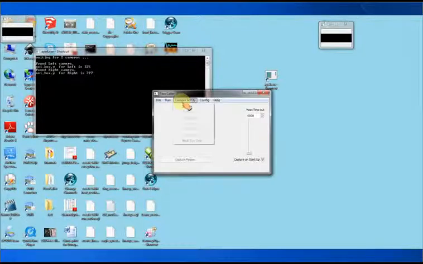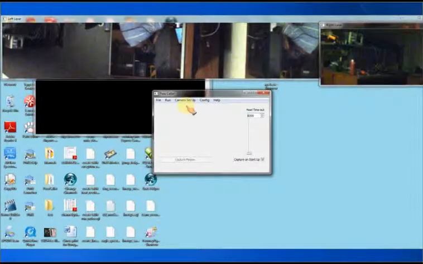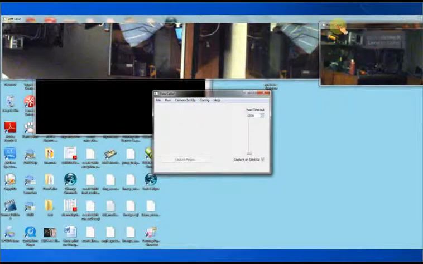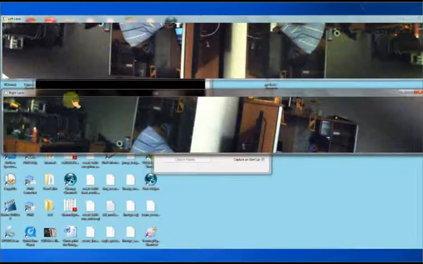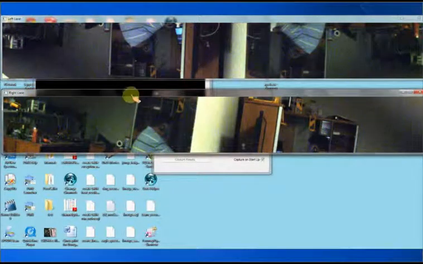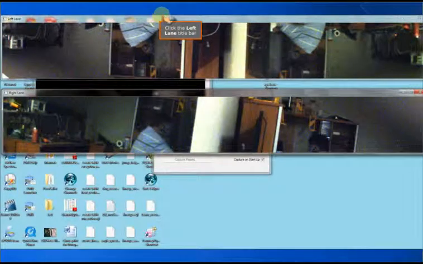One thing you want to do is camera setup, and you can do stream, and when you do that you start seeing whatever the cameras are seeing. In this case I've got a really short area of interest. That's why the windows are so long and narrow. The left lane is inverted.